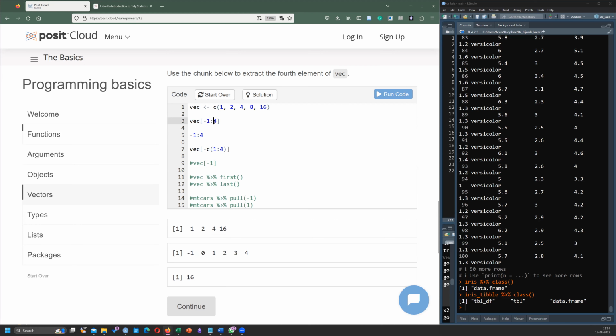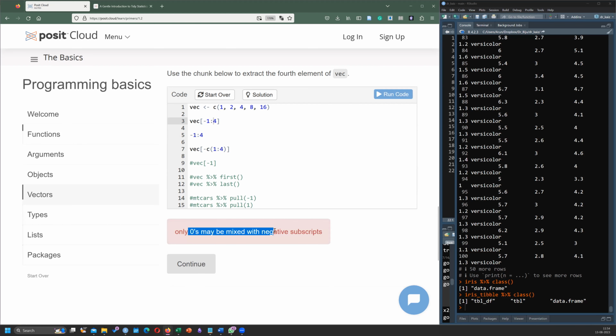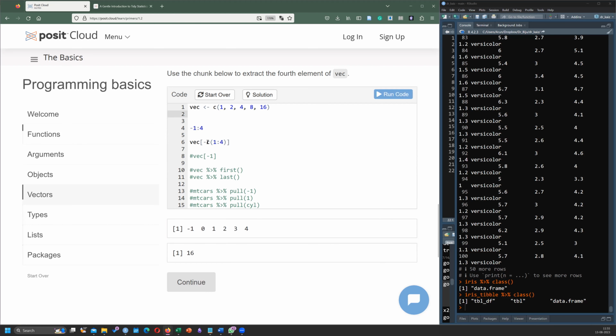this is what we asked for, right? The error is that only zeros make a negative subscript. That is why I had to put it in a concatenate function and then say this has to be minus. Is it clear? Yes, sir.